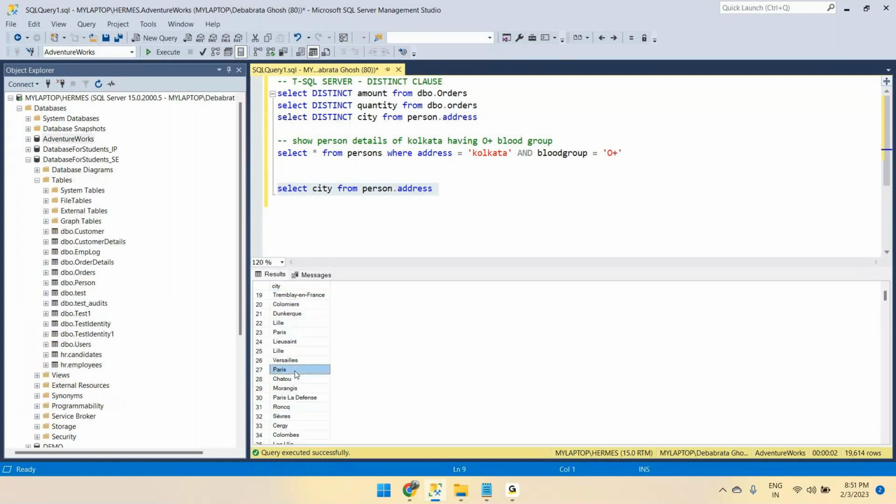Paris, Paris, Lille, Lille, right? If I want to see the distinct city, no repetitions, I don't want to see any duplicate city, I just want to see the unique city, then the filtration of uniqueness can be done using this command, distinct. After select and before the column name, we need to give this command, distinct. If we run this command, it will show us the distinct cities which are present.